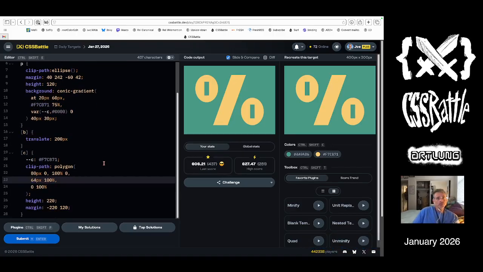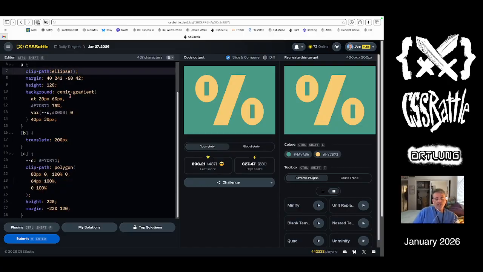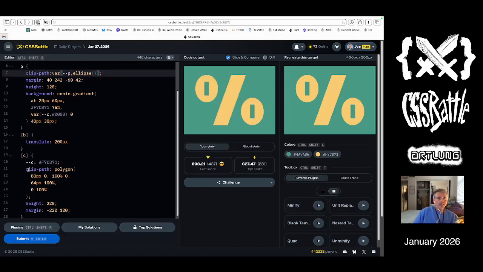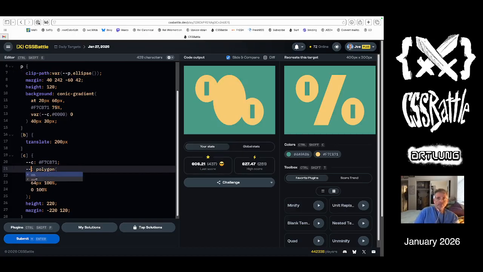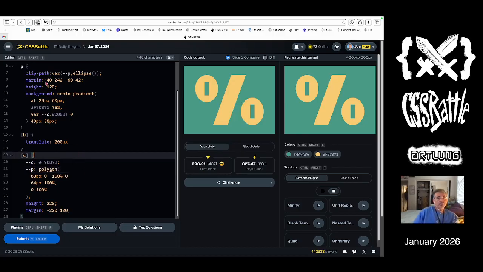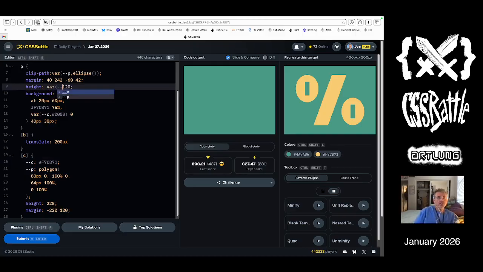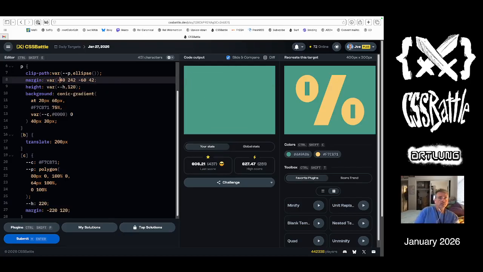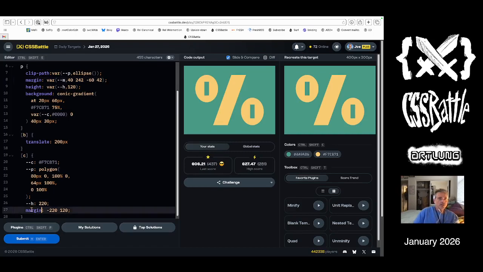Are there other things that we can do here? Well, one of the things that I haven't done in a while is I can variabilize a bunch of this. So var of dash dash p or ellipse, and then I can say this is dash dash p, and it is the same result. I can also do that with the height, var dash dash h or 120, and then I can set this as dash dash h. And then I can do that with margin. I can do var dash dash m or this, and make this dash dash m.